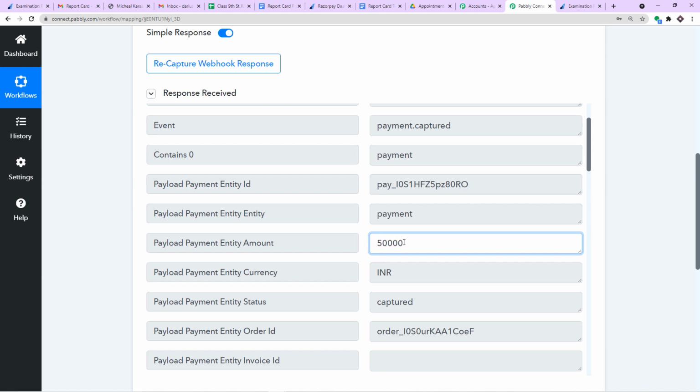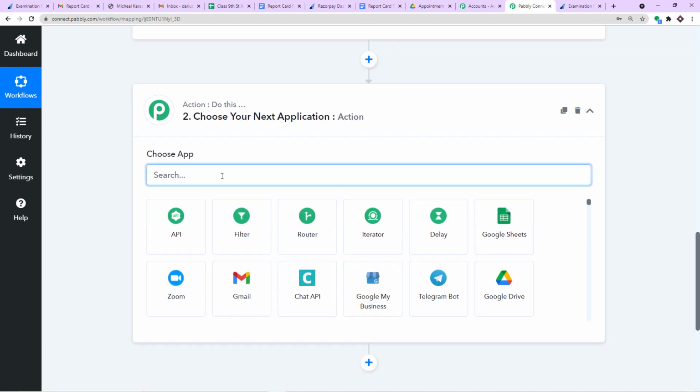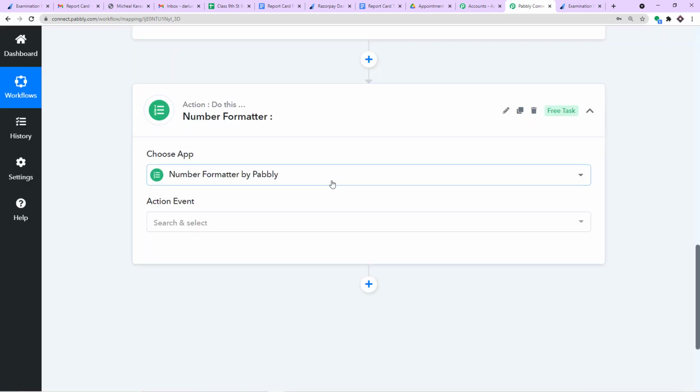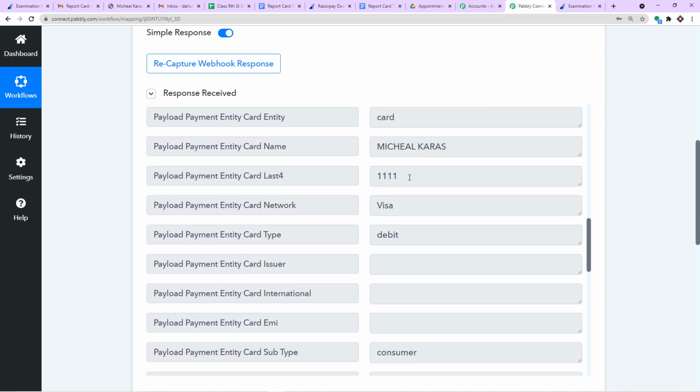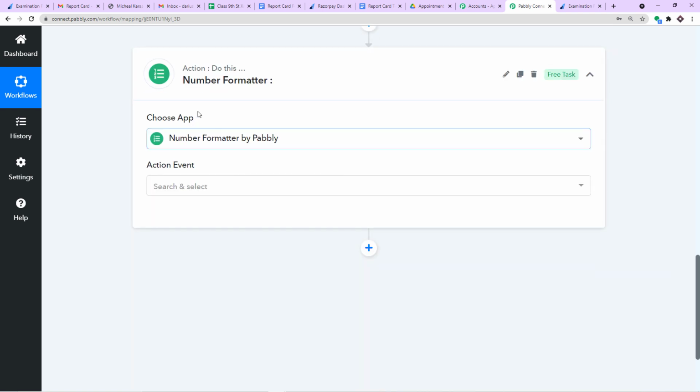So technically all we have to do is just remove the extra 2 zeros, and it can be done very easily. Let me just scroll down, and in the action window, I'm going to select the app as number formatter. Well, that's pretty much obvious because we are going to basically format a number. That is why we have selected the app as number formatter by Pabbly.